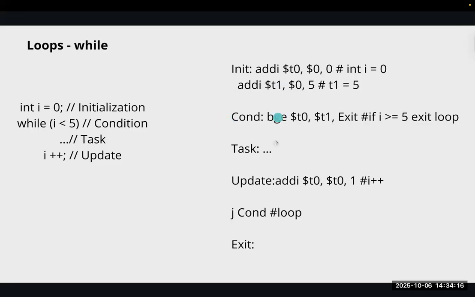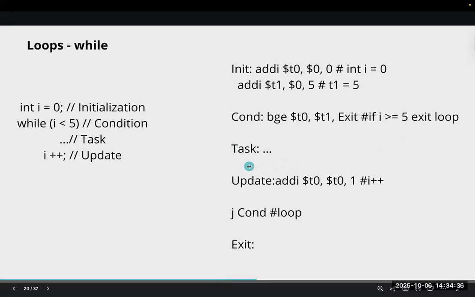Let's move on to condition. Let's check BGE, branch greater than or equal. You're going to exit the loop if I is greater than or equal to 5. If not, you're going to move on to the next line of MIPS instruction. That is where the task is performed.